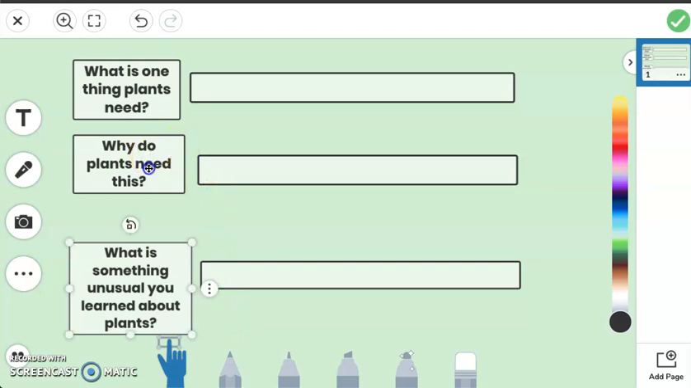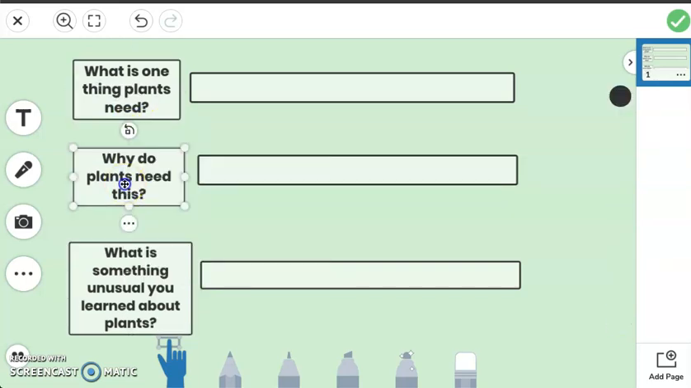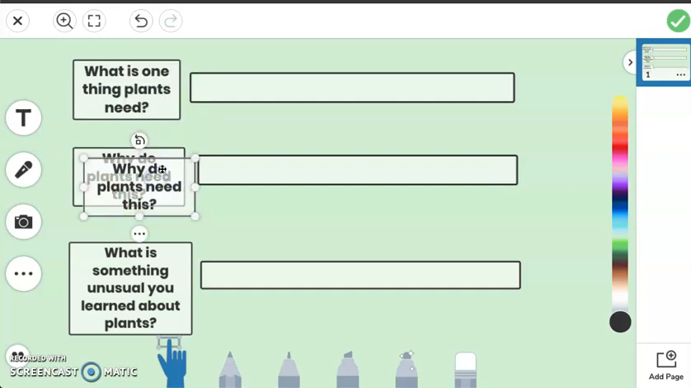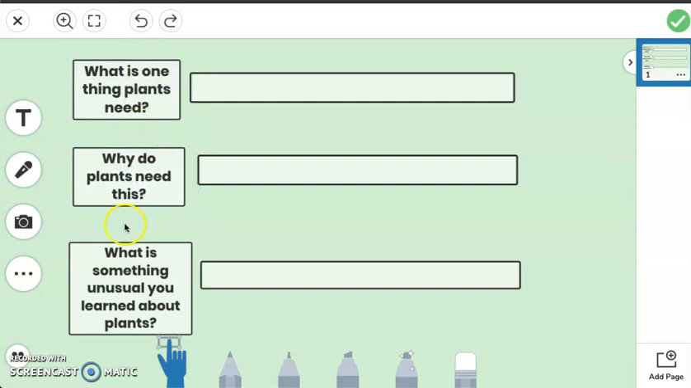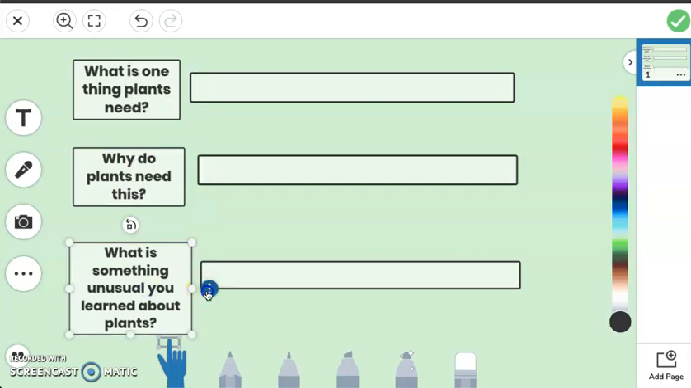And again, because I'm creating these questions for students, I will need to go back and lock them in place so they don't need to be moved. And then these tools will already be ready for students to type into.